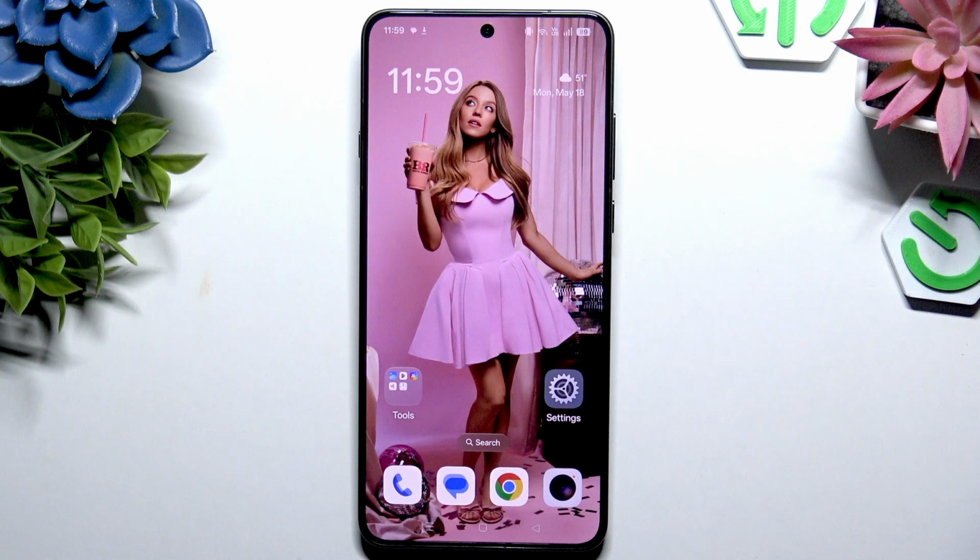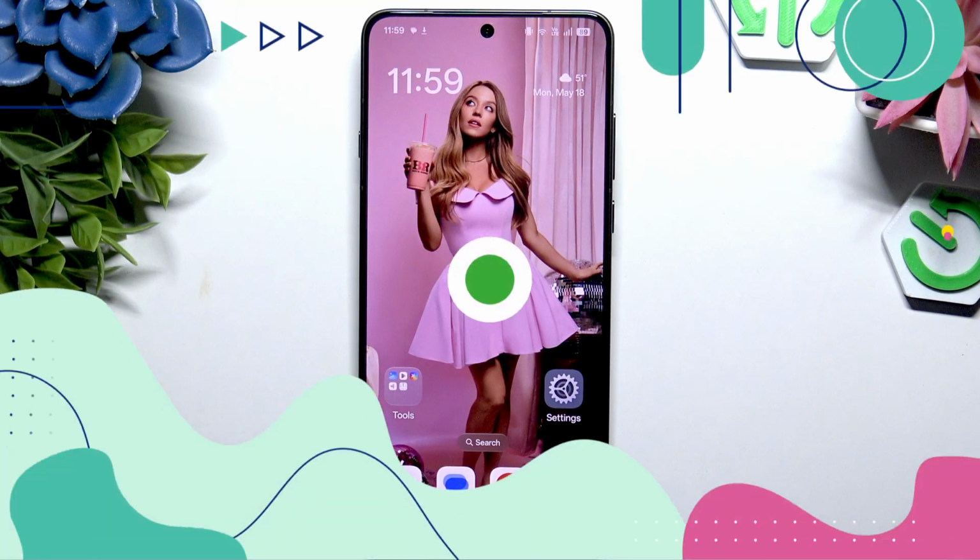In front of me is the OPPO Find X9 Ultra, and today I would like to show you how you can clone apps.